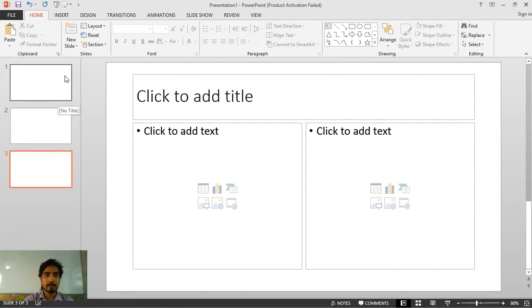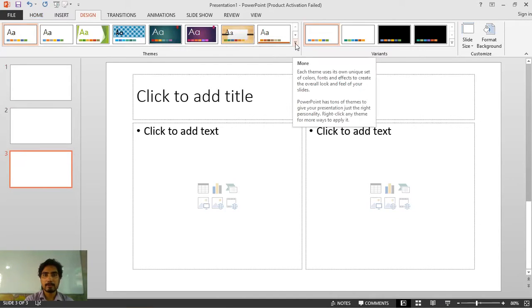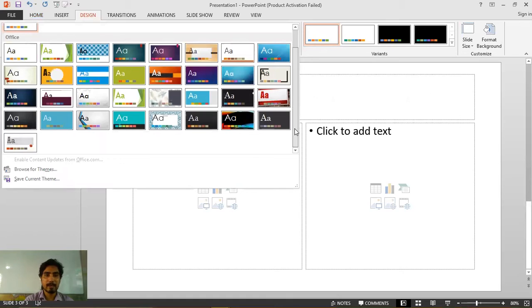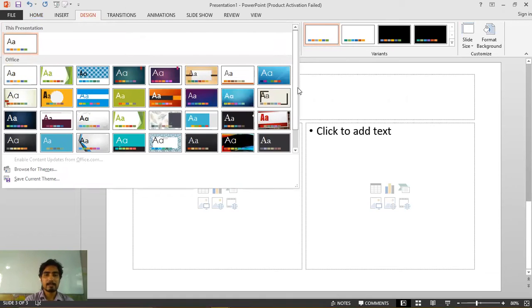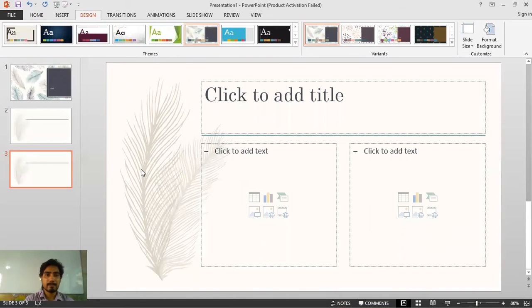For applying a theme, first we need to go to the design tab. So let's go to the design tab. In the themes group here, you can see the list of themes has been provided. There are more themes available. Just click on the downward arrow and the list of themes will appear. Whichever theme you like, select that theme and it will be applied in your presentation. So I'm selecting this theme, click on that, and you can see the theme has been applied on the entire presentation.